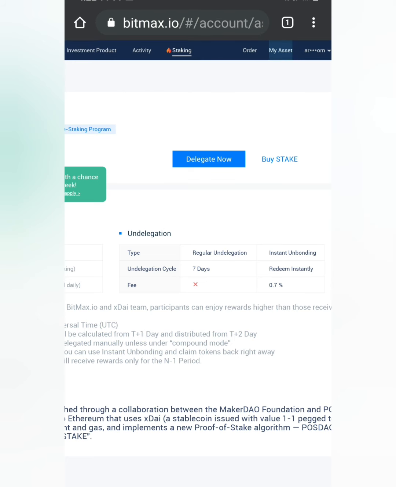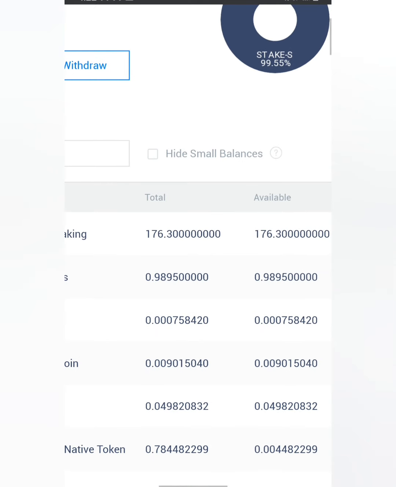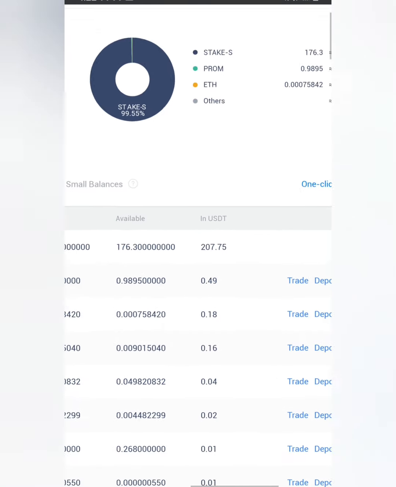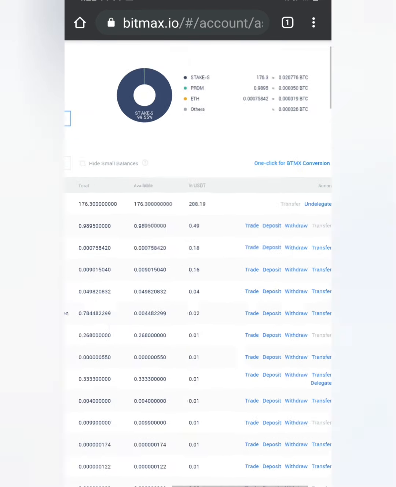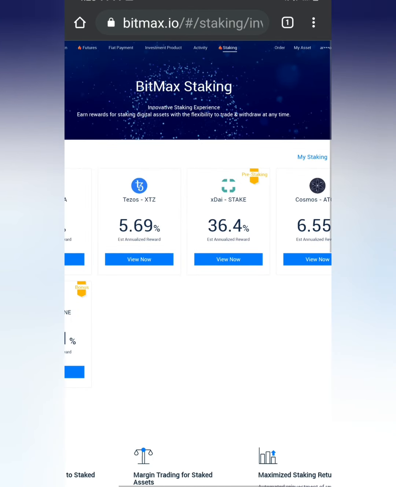And that's how you do it, guys. That's simple. I think right now I'm staking 176 stake tokens. If you have any questions, let me know down below. Remember, you press staking, and you're going to have to make a Bitmax account, and that's it.